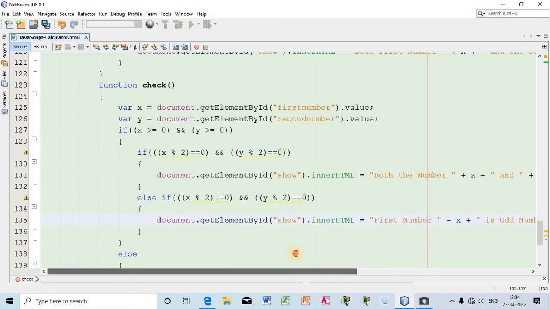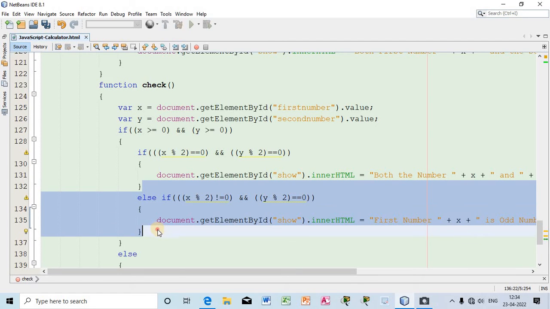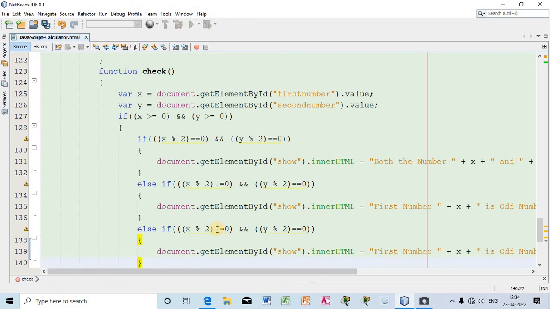This will be printed in case x is not divisible by 0. See, x divisible by 2 not equal to 0. That means this is not divisible by 0. That means it is odd number and this is even number, right? Another condition will be checked, that if opposite will happen, if x is divisible by 0 but y is not divisible by 0, so this is not equal to, this sign is known as not equal to. That means not divisible by 0, that means odd number.